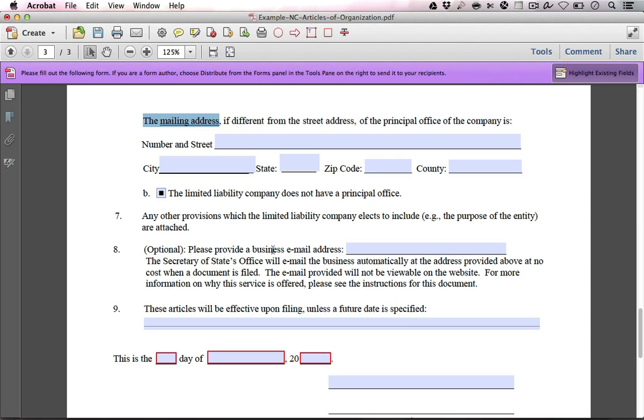Number 8, it says please provide a business email address, and again, this is optional, but we do recommend it if you want to get notified. What that means is if you read this paragraph down here, it says the state will email the business automatically whenever a document is filed. The email address that you provide here will not be viewable on the website, so it's private. In this case, I recommend it, so I'm going to list the email address for John Doe.